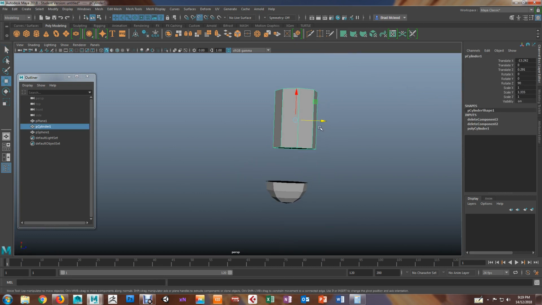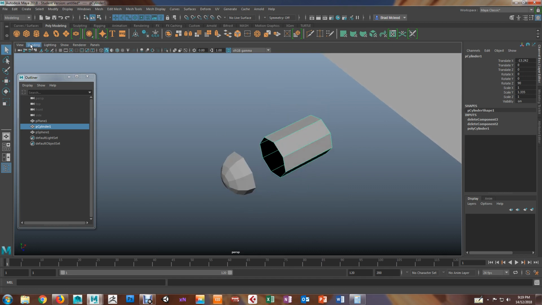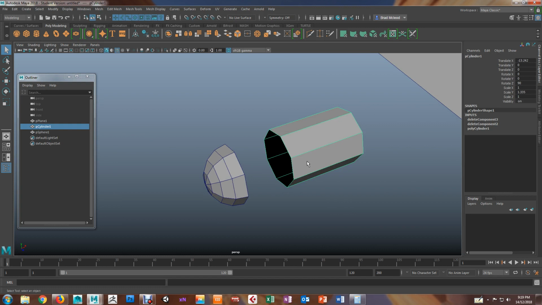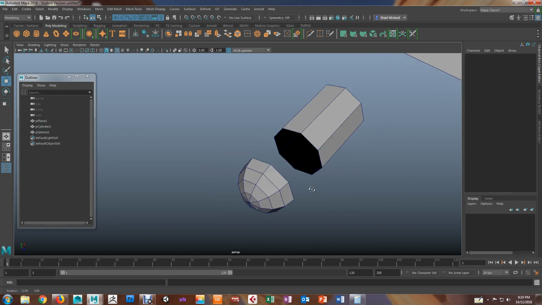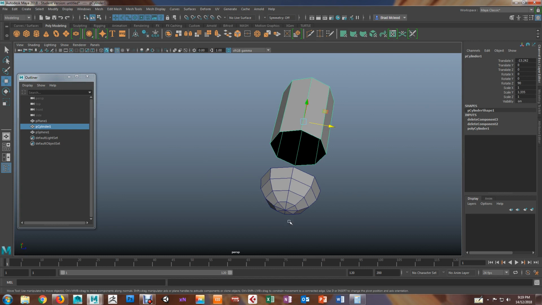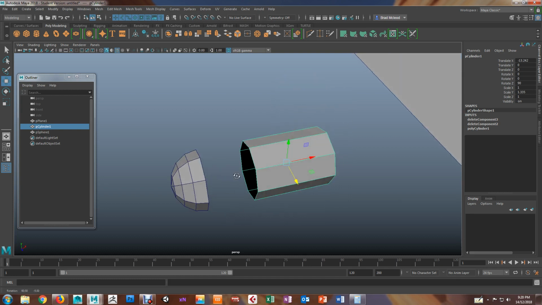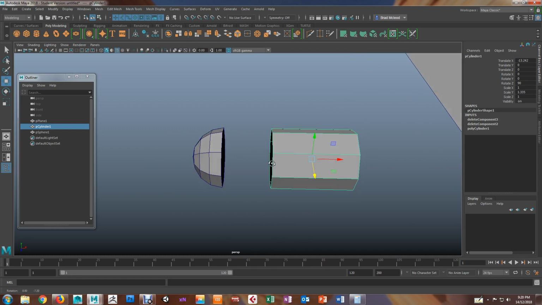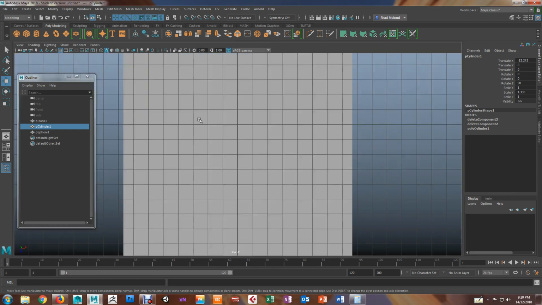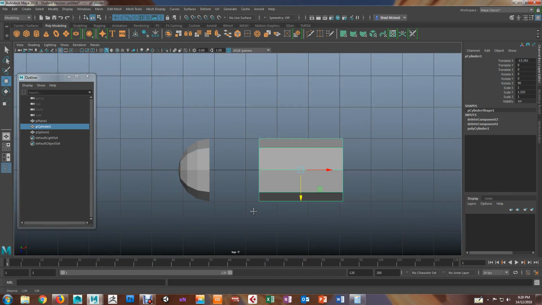So what I can do is simply point snap. I'll turn on wireframe on shaded. The center of my cylinder is here. The center of my sphere is here. I can simply take one of the two objects and hold down the V key, and on the z-axis I can snap these to the center like that, so that they're aligned in the top view.